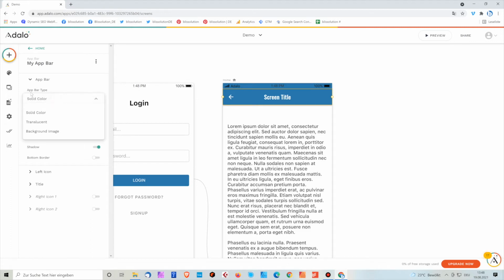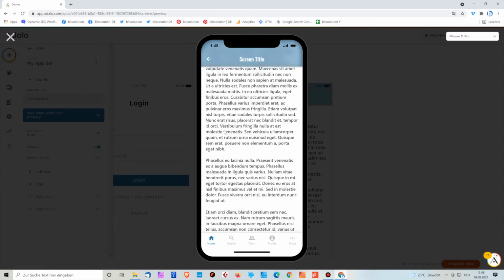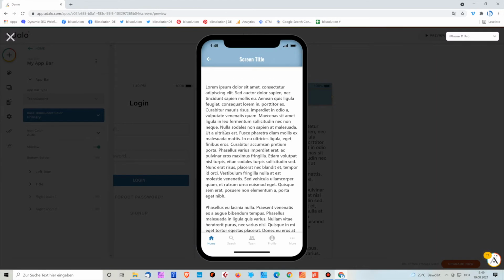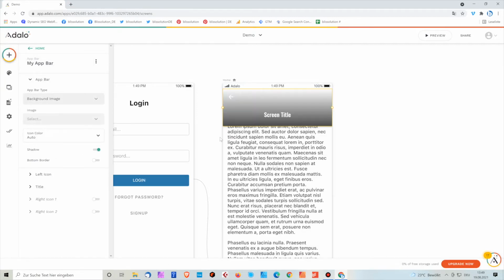You can, under app bar type, decide that you do not want a solid color, which is the default setting, but you'd rather have it translucent. In this case, you get a translucent, semi-blurry, well, yeah, very much blurry app bar. Can also set it to background image. In this case, the app bar becomes a lot bigger. You cannot change that at the moment. It stays at that size.